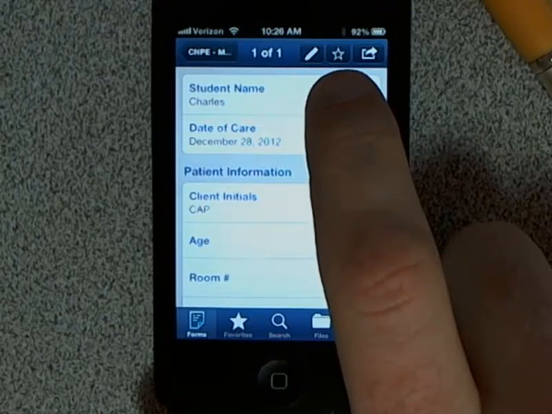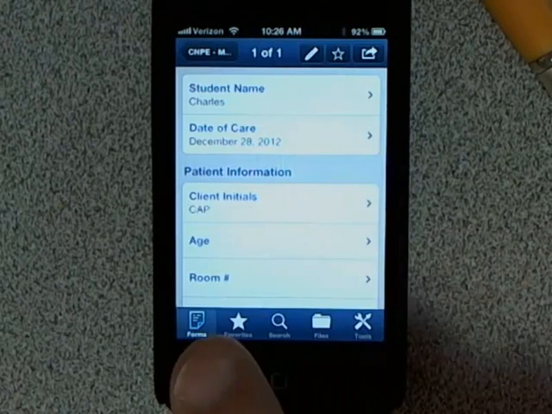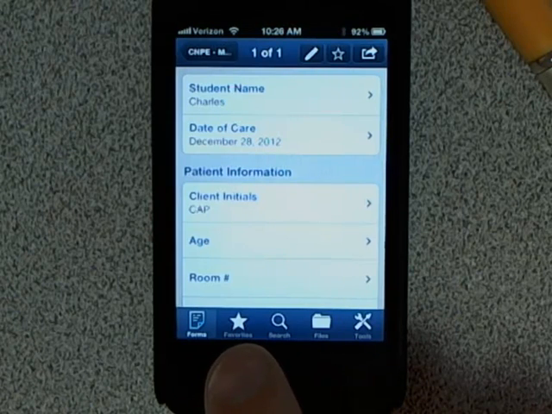Next item up there is to mark it as a favorite. This could be useful if you have 3 clients that day. If you mark all 3 of them as favorites, then you can easily navigate back right here on the favorites link, and they'll be listed in there.